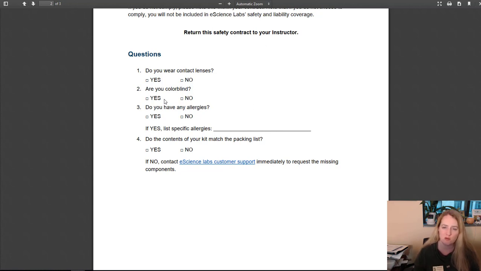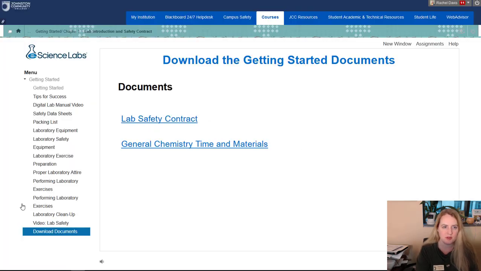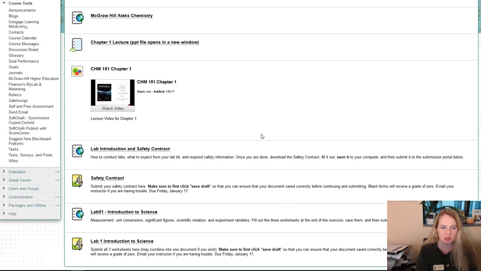Of course, go over the packing list and double check that and reach out to me if you have any concerns. And then sign it, so print this off, sign it, and then either scan it or take a high-resolution picture with your phone of it, and you're going to submit that here. So go back to the assignment page and down here where it says safety contract.